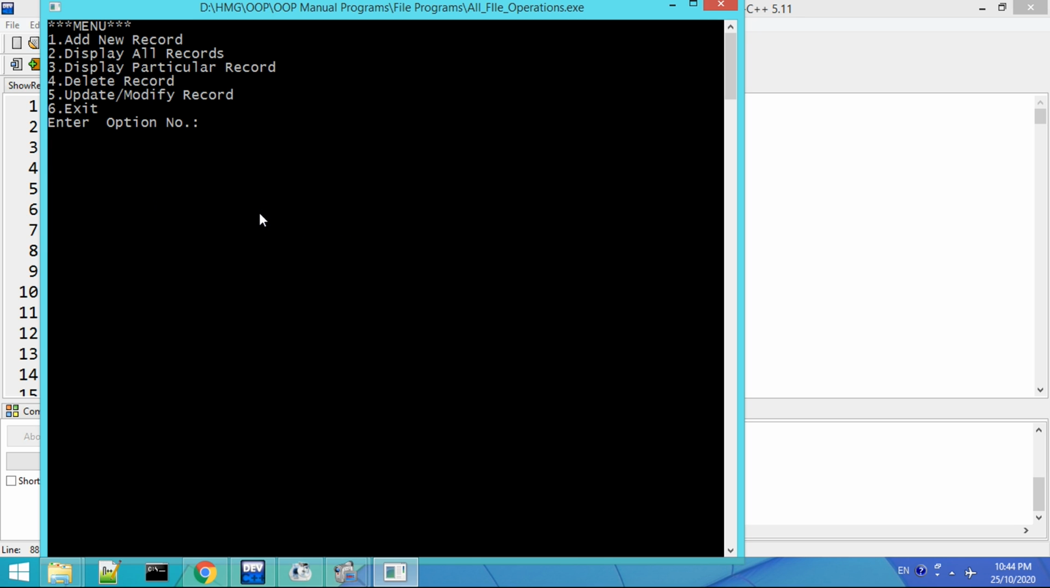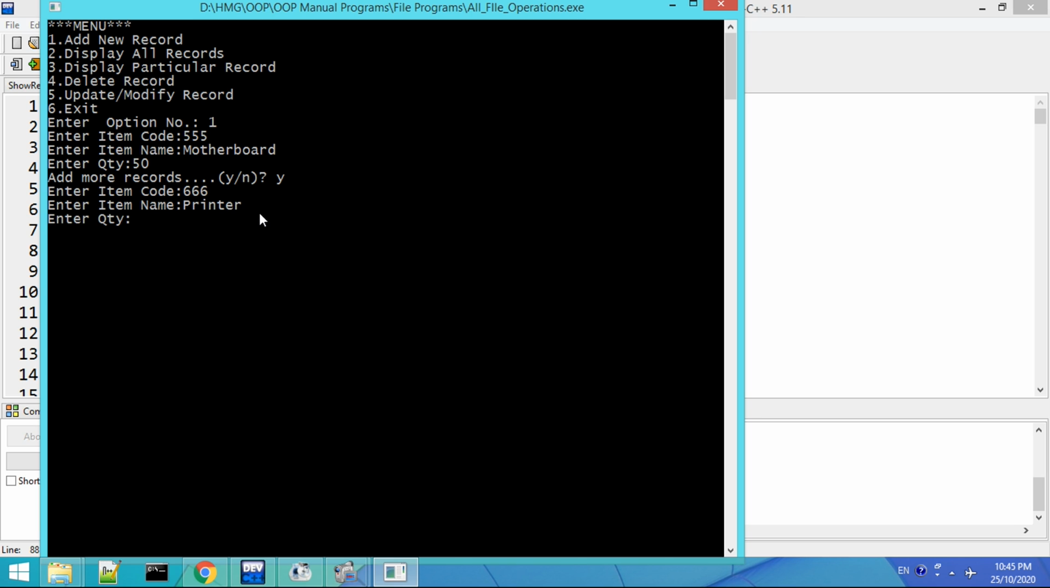Now let us add the new record using option one, and now I will add new record, let us say 555, and suppose the item name is, let us say, motherboard, and quantity 50. So like this the motherboard item is added. I will say yes. One more item I want to add, let us say 666 item number, the printer is the next item, and quantity is suppose 15, and add more record. I will say now no. So like this I have added 2 more items.